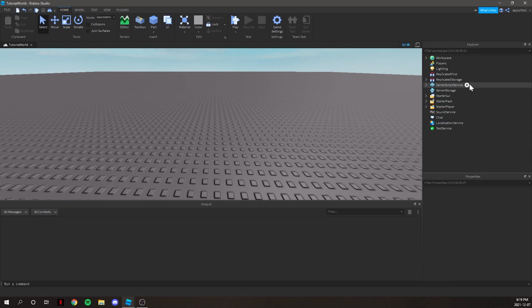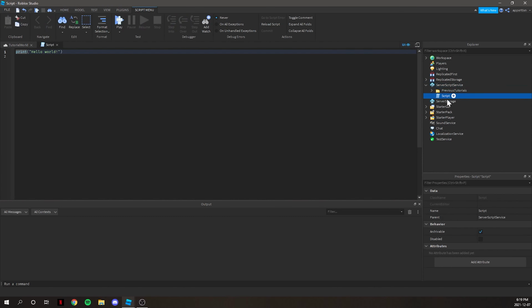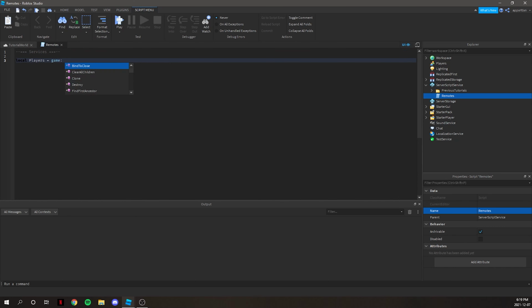First things first, let's create a script in Server Script Service. Now that we have a script, we can go ahead and rename it to Remotes. Let's start by defining the services we will need on the server side. These services are the players service and replicated storage service.